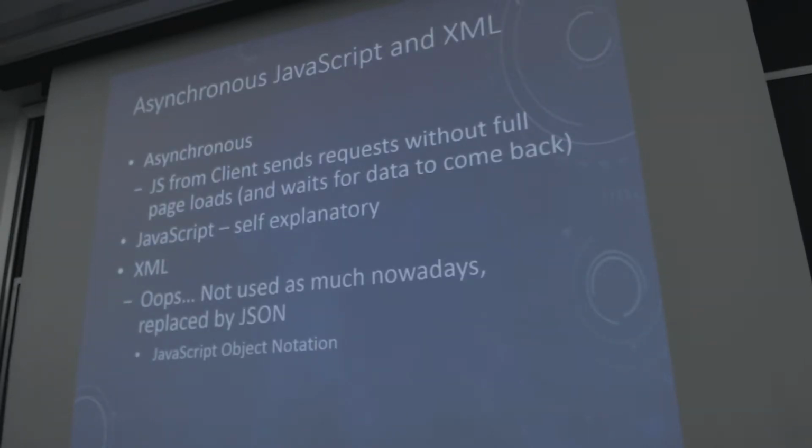So AJAX stands for Asynchronous JavaScript and XML, which is pretty cool. How many of you use XML? A little bit. What do you use XML for? Some of the Android front end. The Android front end definition, etc.